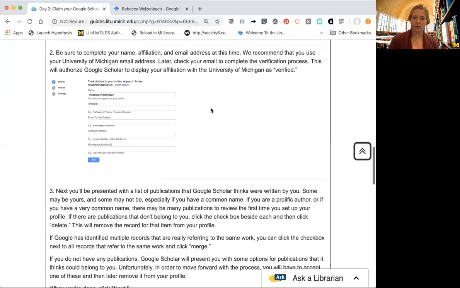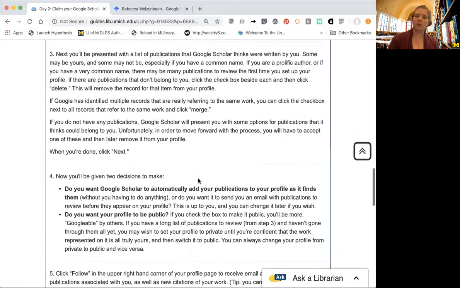You will want to put your academic affiliation, and you'll want to use your University of Michigan email address. Google Scholar will then send you a follow-up email at that address asking you to verify it. And that will give you a little extra credential in Google Scholar saying you really are affiliated with the University of Michigan. Once you get through that step, Google will give you a list of publications that it thinks were written by you. Depending on your name and your publication record, it may or may not do a very good job. So take a quick look.